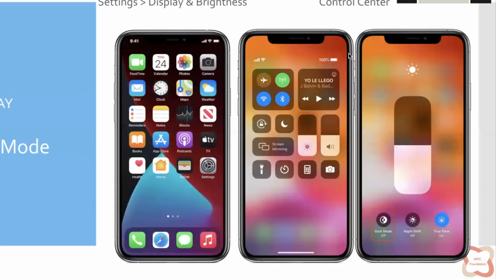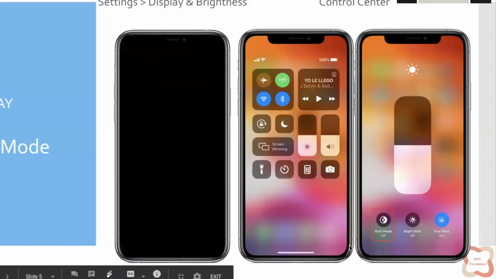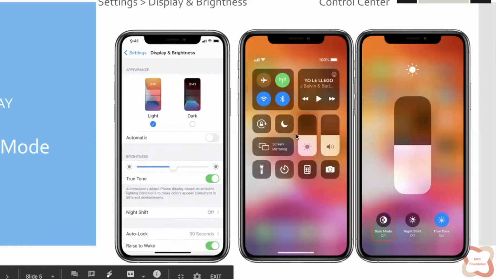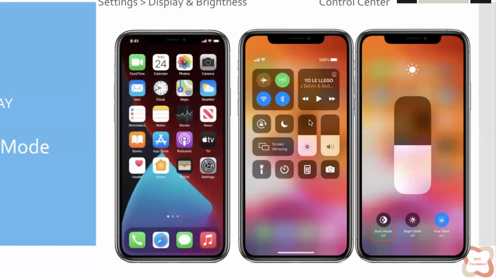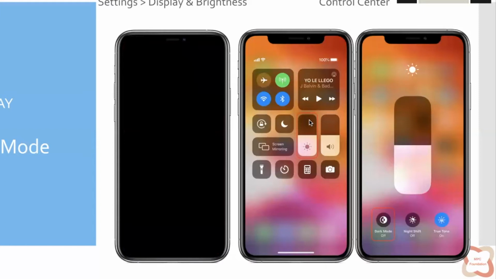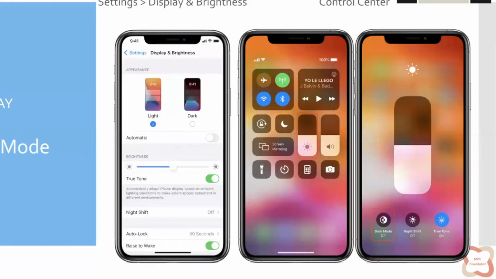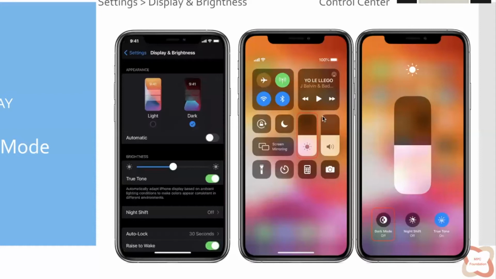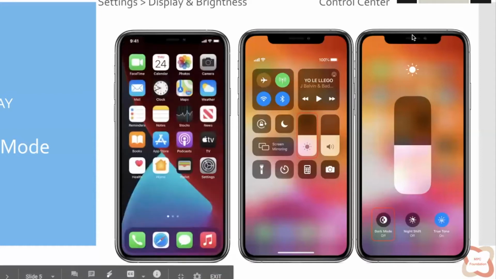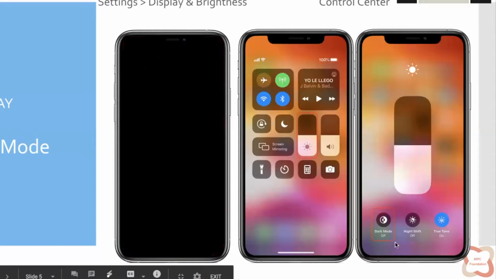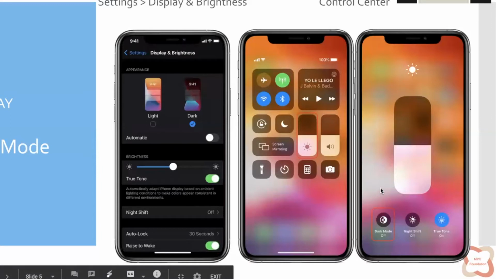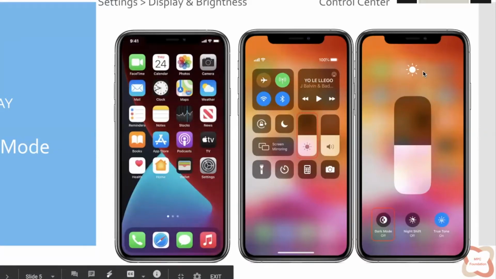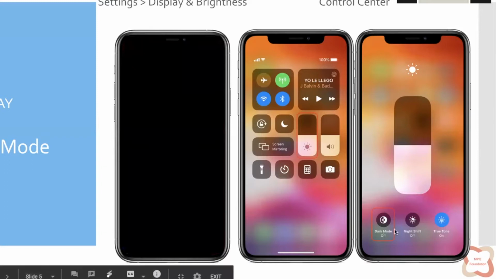And like always, there's a shortcut through the control center. You bring down the control center and you use this brightness control again. Instead of scrolling up and down, you press on it for a few seconds, a bit longer, with your finger. Then when you press on it, this will pop up. On the bottom, there's a dark mode button on the left, and you can click on that to turn it on or off. That's essentially how you get dark mode.